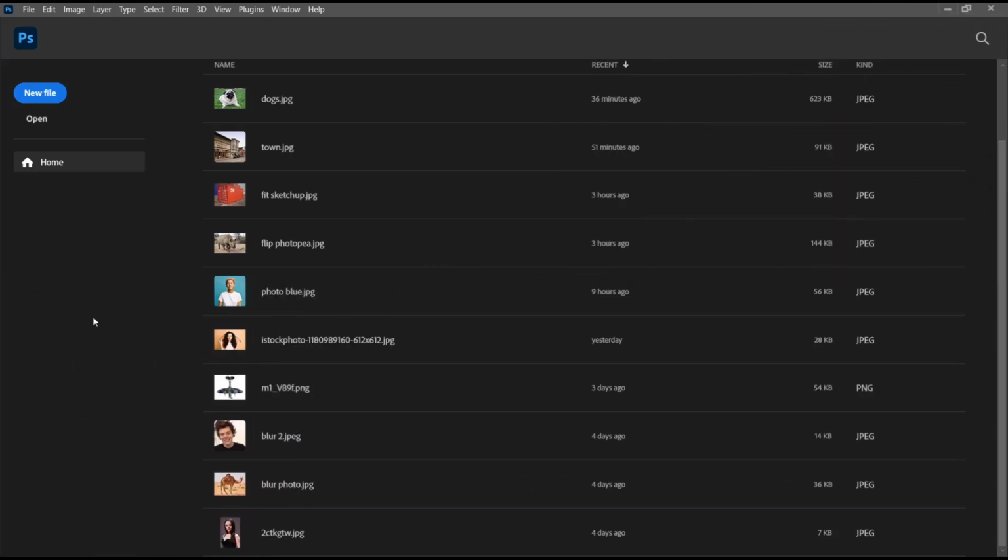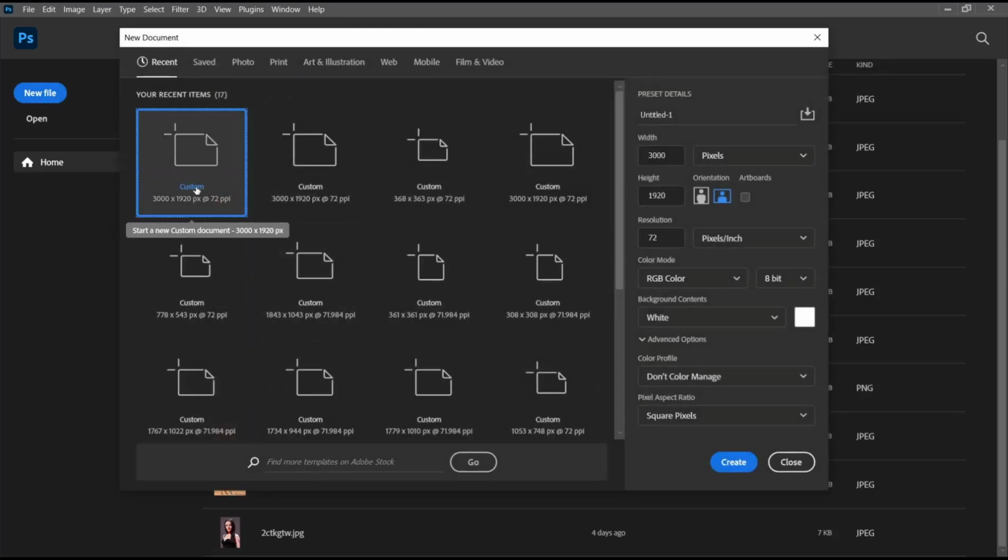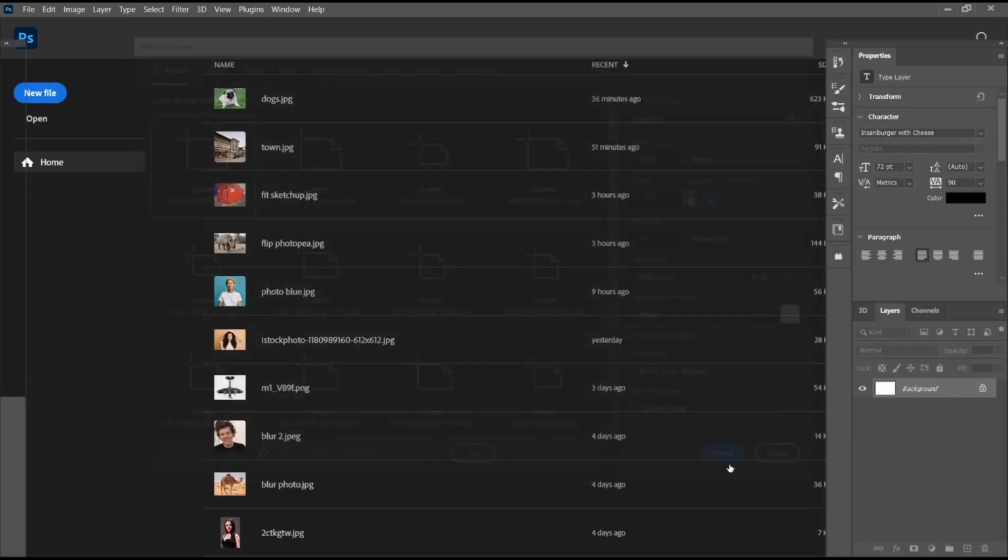Hello everyone, today we are going to learn basic Photoshop tutorials: how to create vertical text. I will create a new file, use the default template settings, and click create.